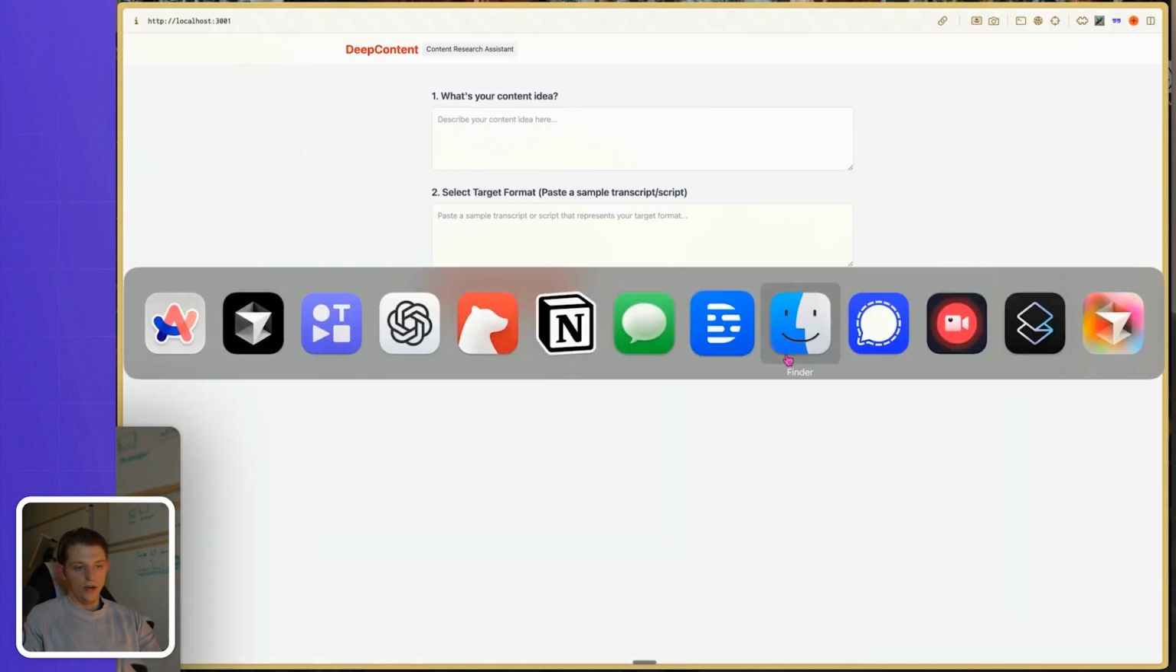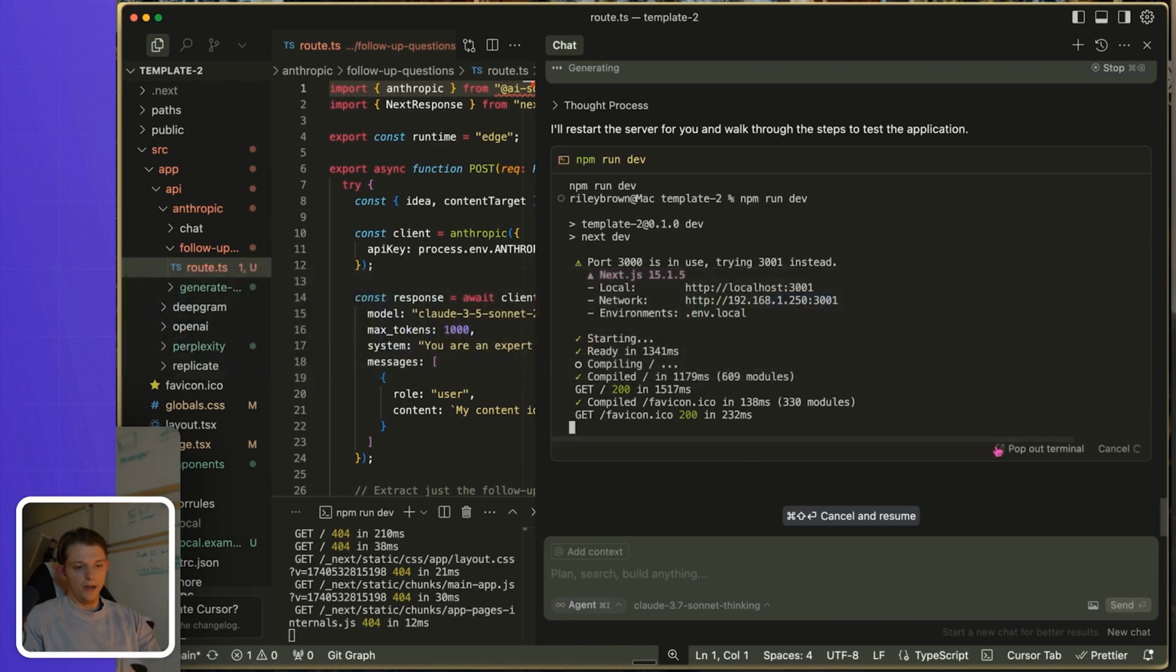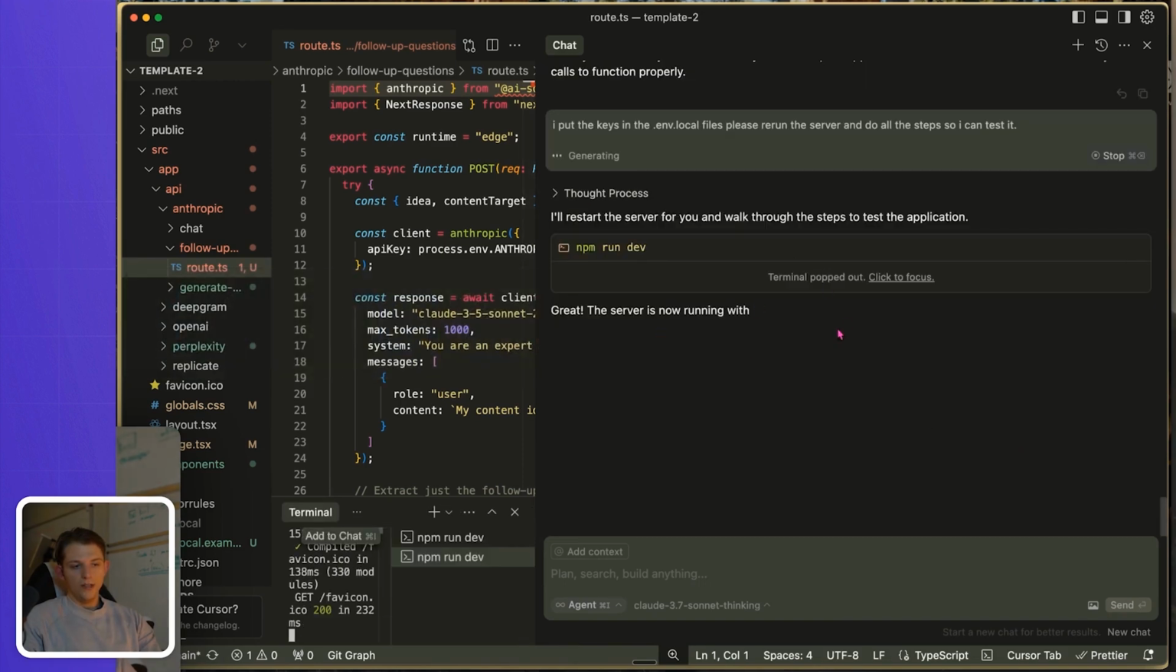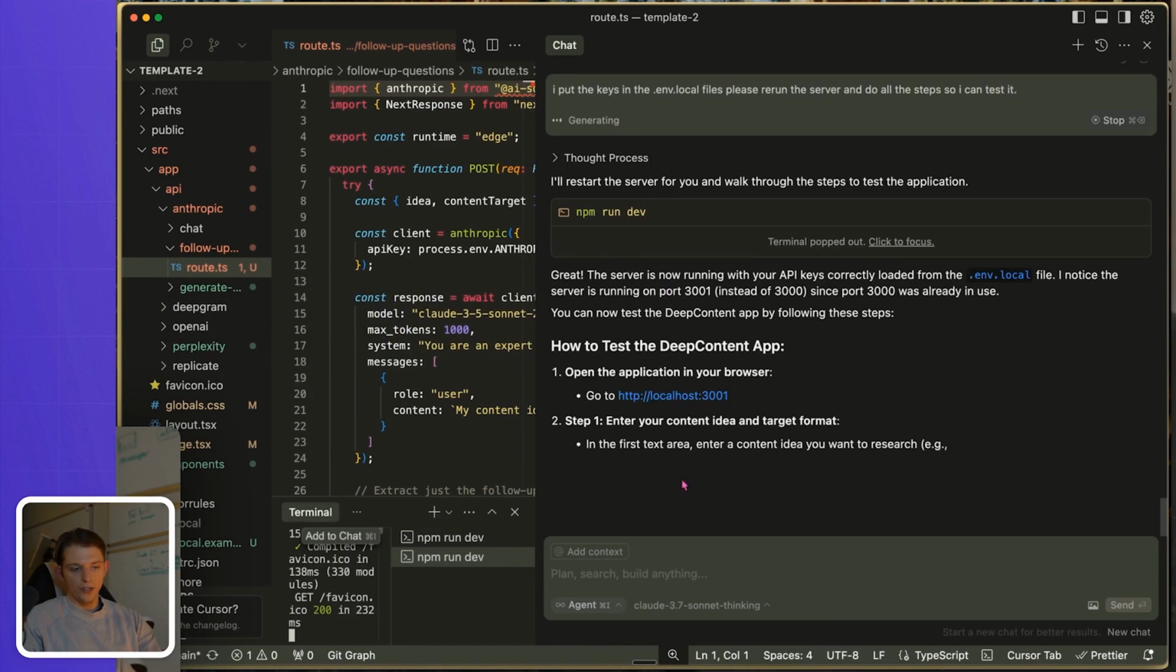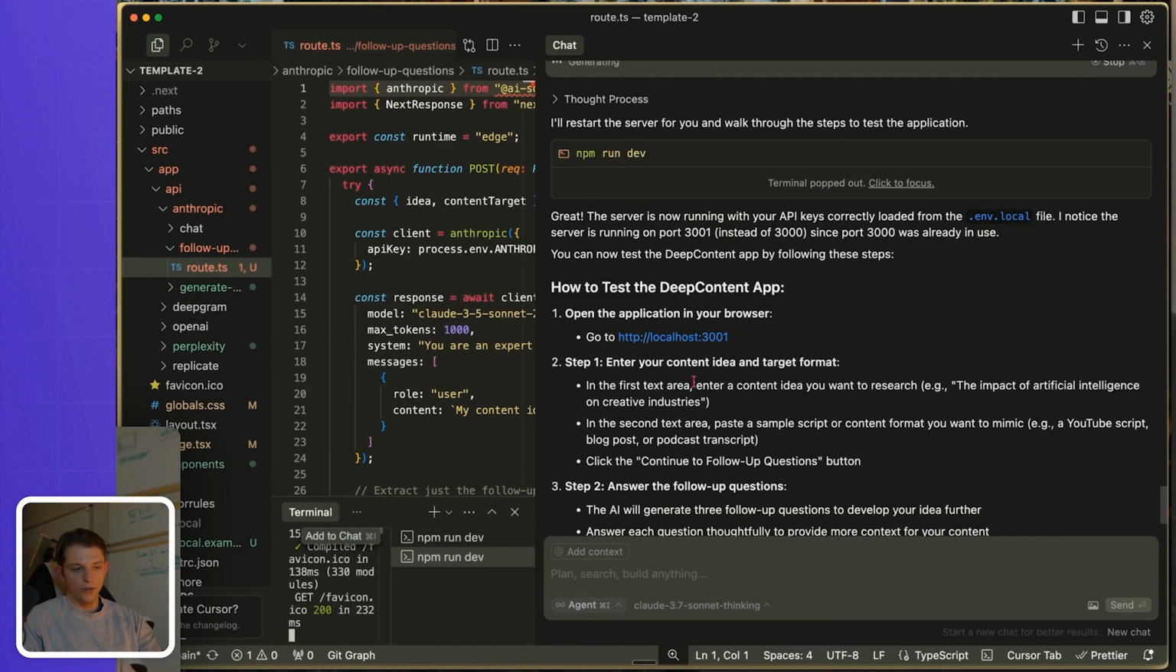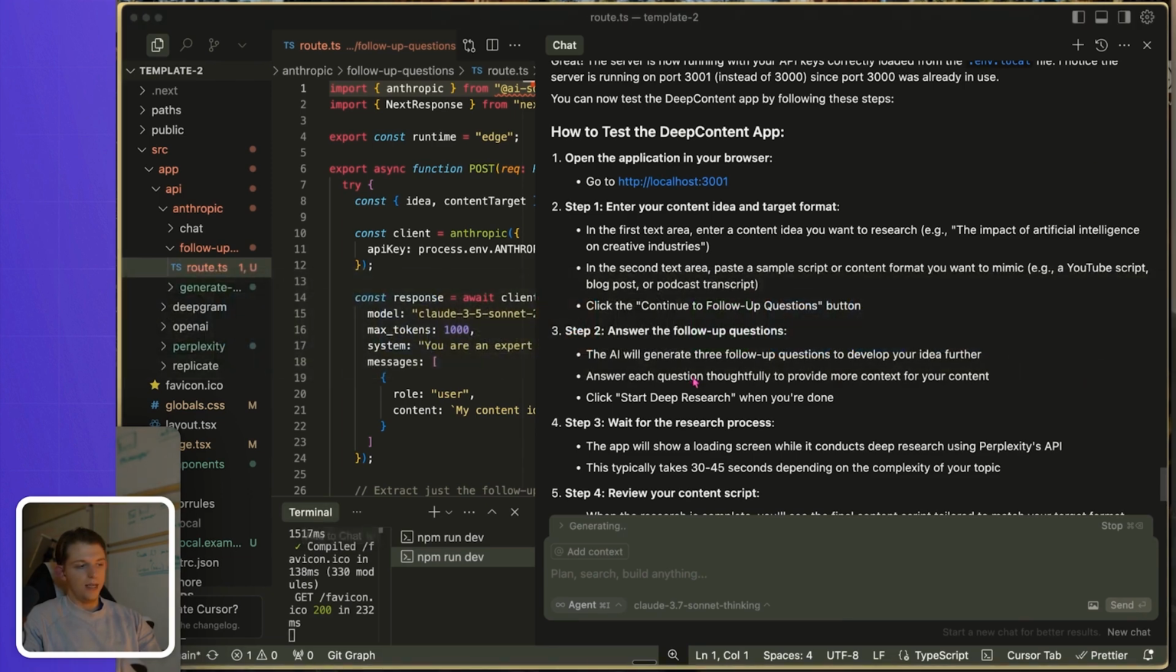And here we are. We are at our app. This is the app that it created. I'm going to pop this terminal out. Sometimes you need to pop the terminal out for it to finish. And now it just says it's running on localhost 3001. And now we can test the app.